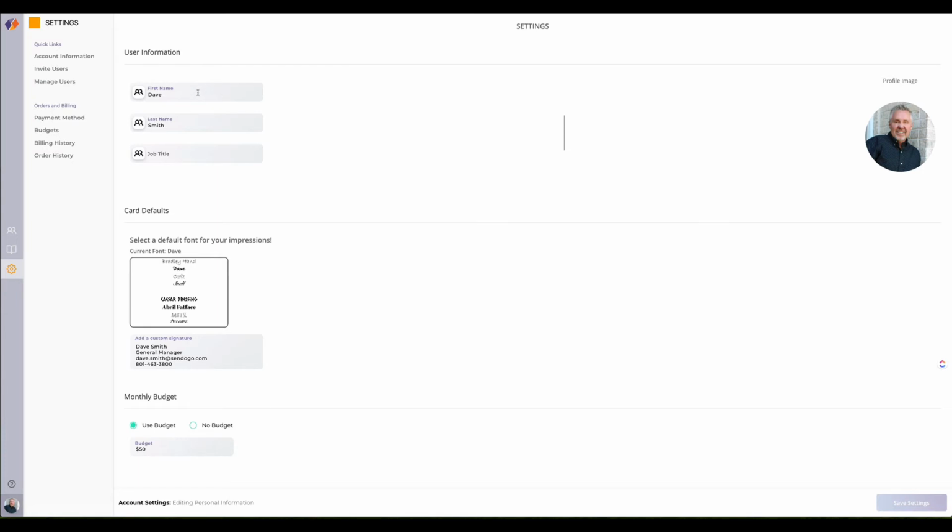I'm going to put my first name, my last name. I don't really need my title here because this is just my personal profile within the system. I have chosen a default font to be Dave, as you can see right here. Next thing I've done is created a custom signature that we call a signature block, and that comes in handy for underneath your signature on your cards. You'll notice here that I have my budget here, and I'll show you other tools how to get that budget set up. I've also added my profile image over here. This does not print on the cards, it's just your profile image.